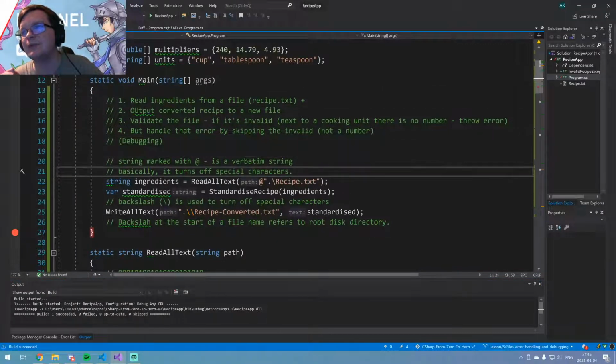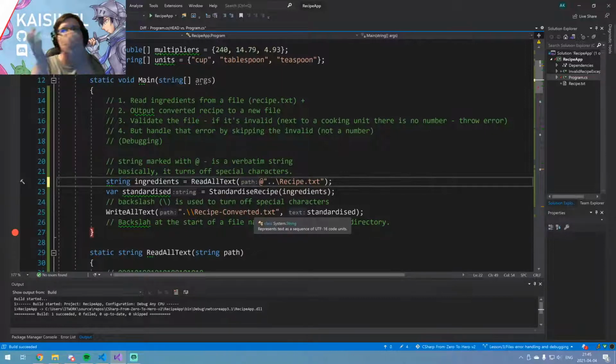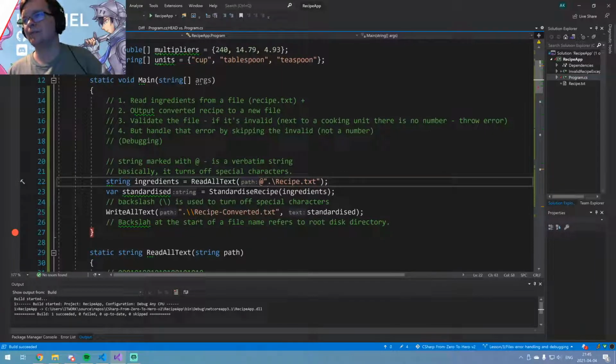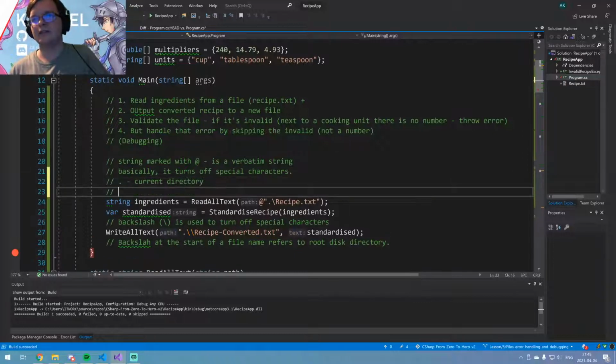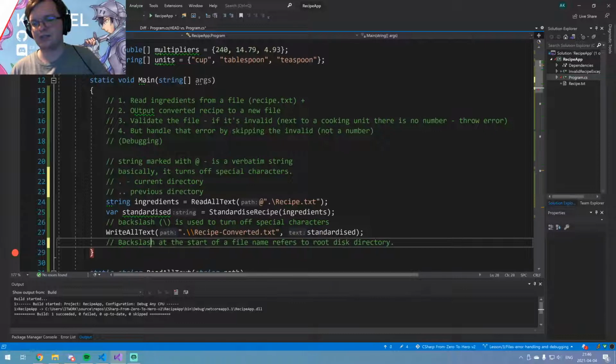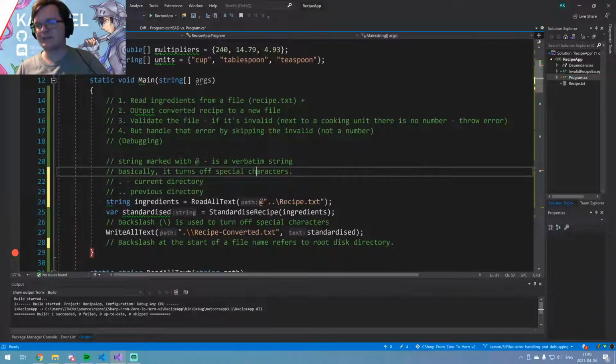Lastly, if I put double dots like this, 2 dots, it means I go 1 folder back. So current directory, previous directory, backslash. Okay. So this is current directory and this is previous directory.